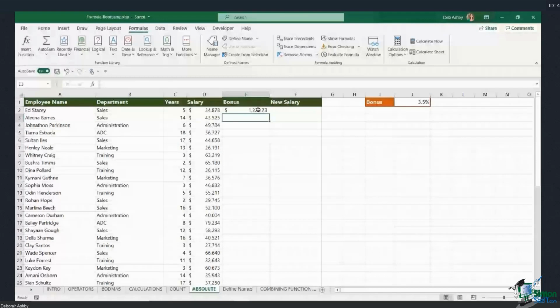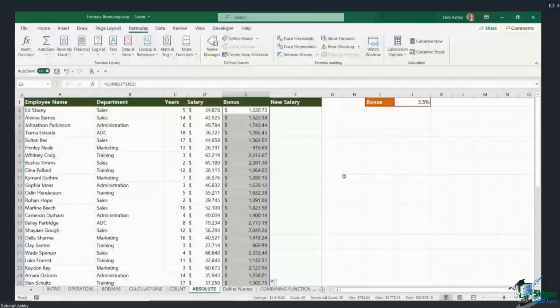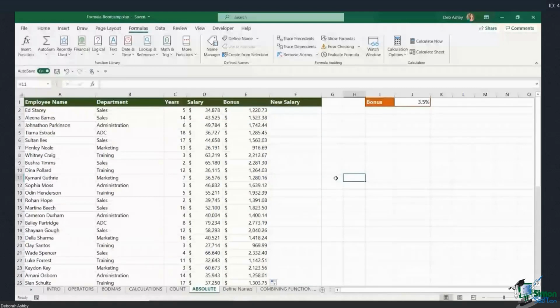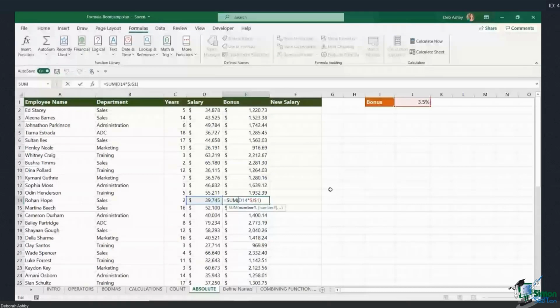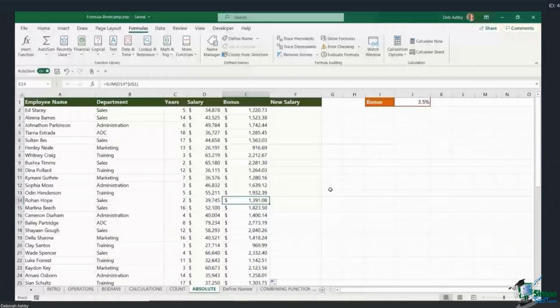And now if I autofill this down by double clicking that autofill handle, you can see that that formula is working. If I go a bit further down and double click to check to make sure it's referring to the correct cells, I can see it is. So it's referring to cell D14, but it's locked to cell J1. So that is the difference between relative and absolute. Relative, the cell references will change as you drag the formula down. Absolute means you're locking it to a specific cell. A very, very important concept to get your head around.